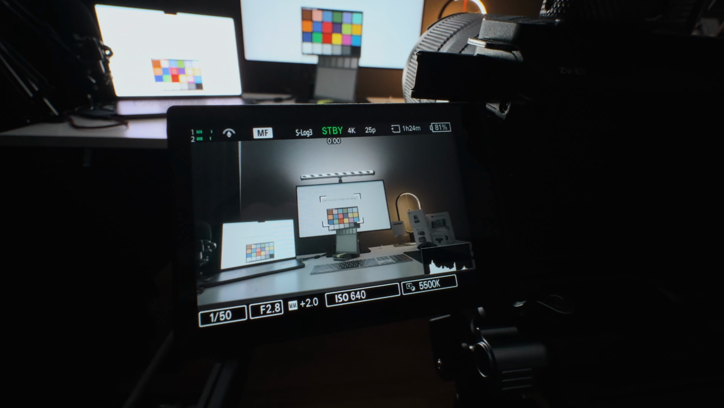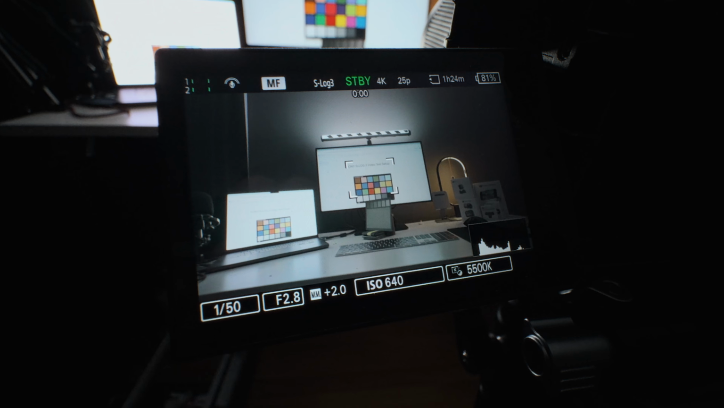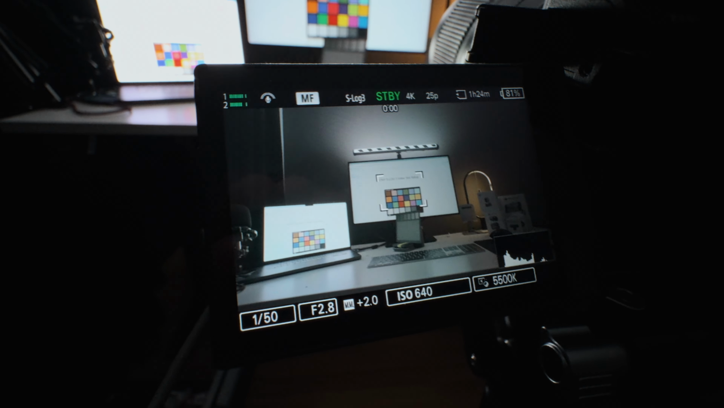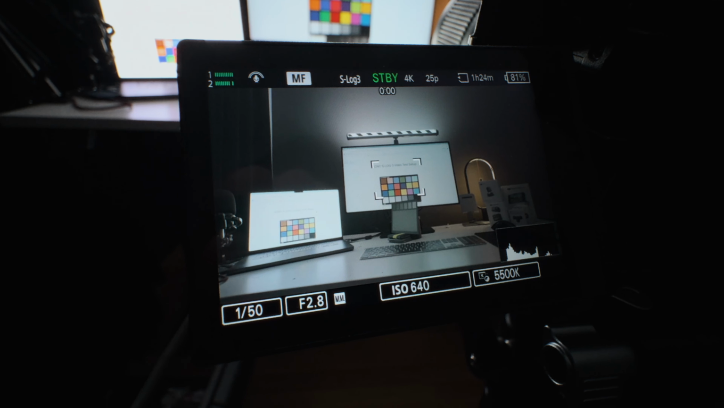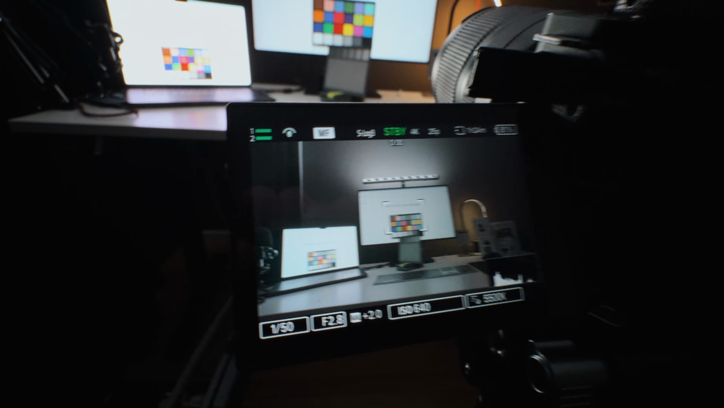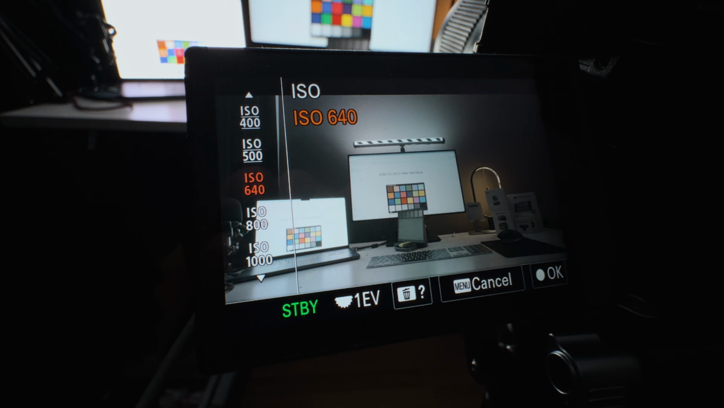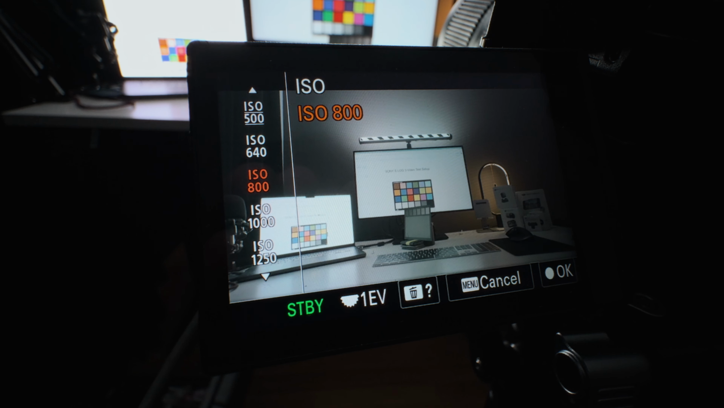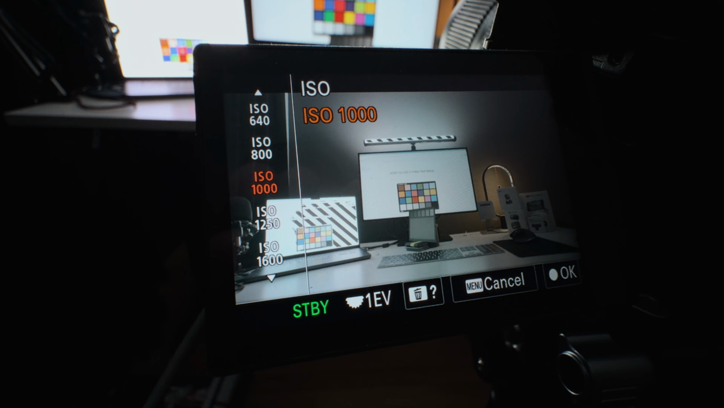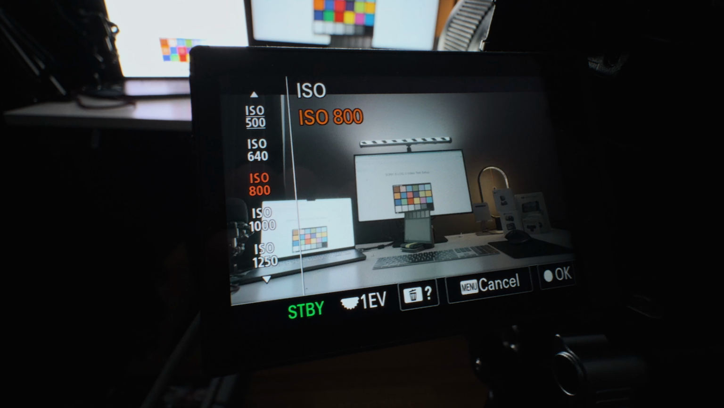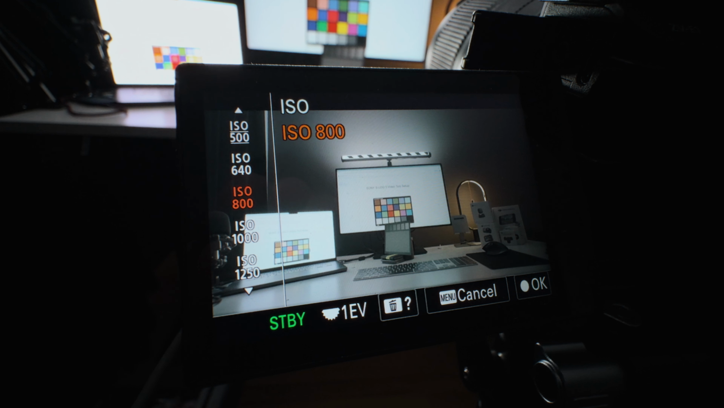Okay, now the next method is the ETTR, which means that we just expose the image as bright as possible without clipping the highlights and lower the exposure in post. So let's try that. Zebra set to 94 plus. We already see clipping appear at 1000 ISO, so maybe let's go with 800 and get another test shot.